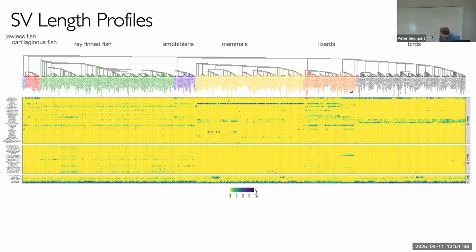But you can see all of this TE activity happening in the lizards here. And then here's the class 2 elements. Class 2 elements are really interesting. Class 2 are cut and paste elements, and these have been entirely silenced in mammals. There are no more cut and paste elements with one exception here.